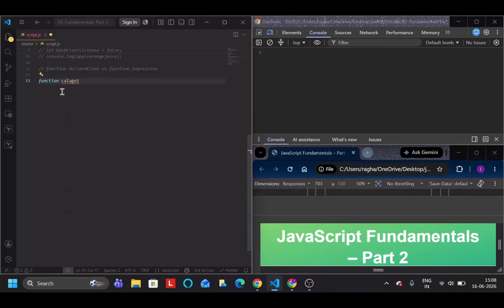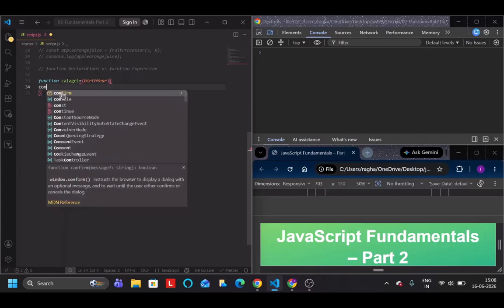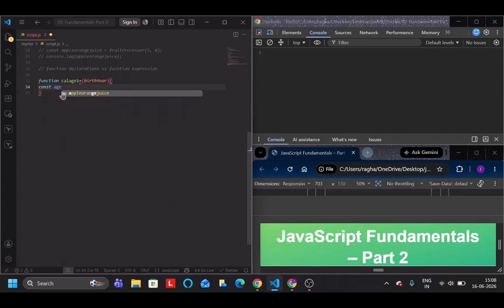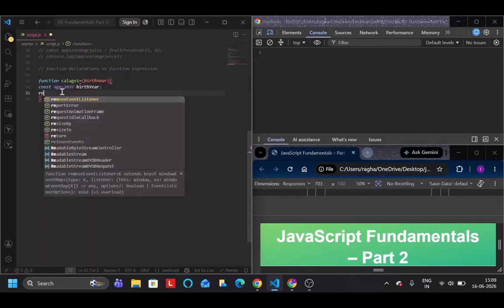Here we'll write parenthesis. In the parenthesis we'll declare birthYear. Now here we'll declare age. Let's make it a constant variable: age equals, let's suppose the present year 2037 minus the birth year. And here we can return our age value.